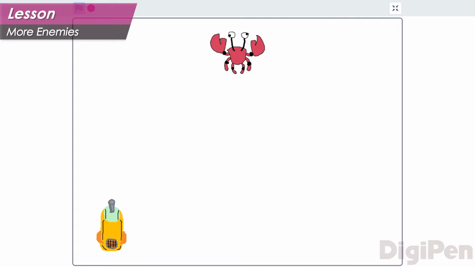Up until recently, Scratch Invaders only had a single bullet. We fixed that a couple of videos ago with the use of cloning. Now we'll fix another problem. The game only has one enemy. We'll solve this with cloning as well. We'll create a group of enemies all at once when the game starts.